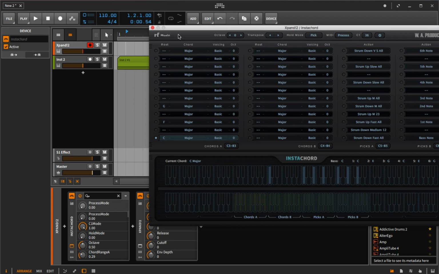The last time we spoke, I showed you how to set up InstaChord in Bitwig. This time, I will be talking about the chord section of InstaChord. That will be this area right here. I told you that by default you had C major at the key of C, C3 that is, F major at the key of D3, and G major at the key of E3.